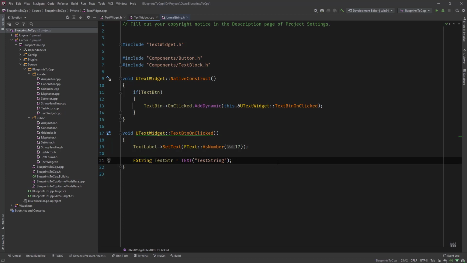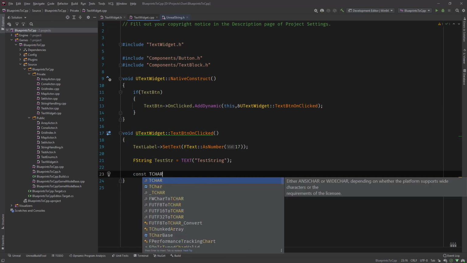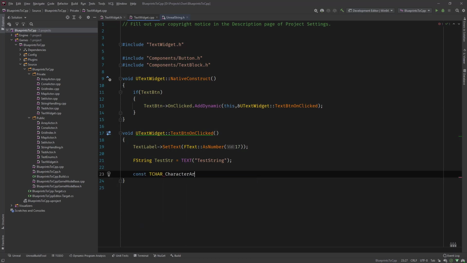Basically, what you can do is also define it as, let's say, a const TCHAR character array and define it as TEXT TestString. And of course, it's an array. So this is basically how you can also define a string as an array of TCHARs. This is basically how it works.